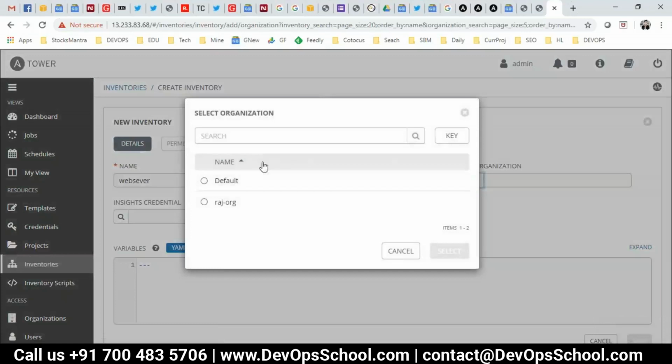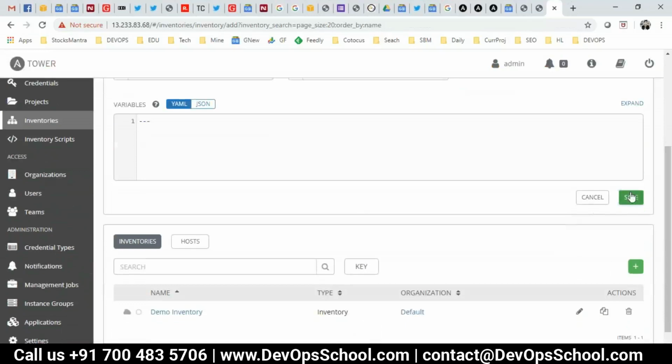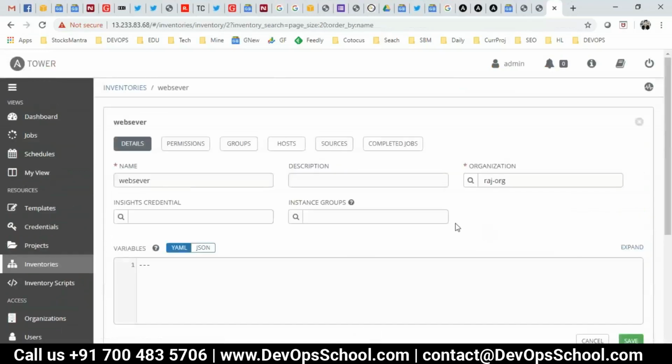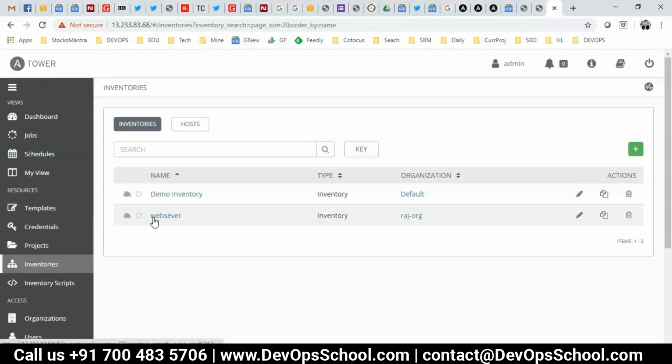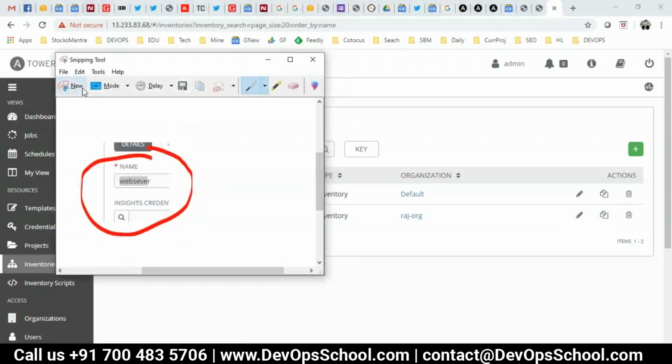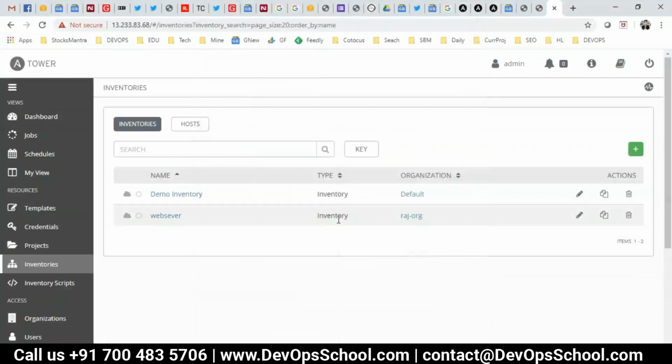Which organization does this belong to? And save it. Now this inventory will have a what? Can you help me? I forgot most of the things. So inventory will have what? Groups. Inventory will have a host. You'll be having groups, you'll be having group and subgroup. You'll be having behavior parameters. You'll be having variables. Do you remember?